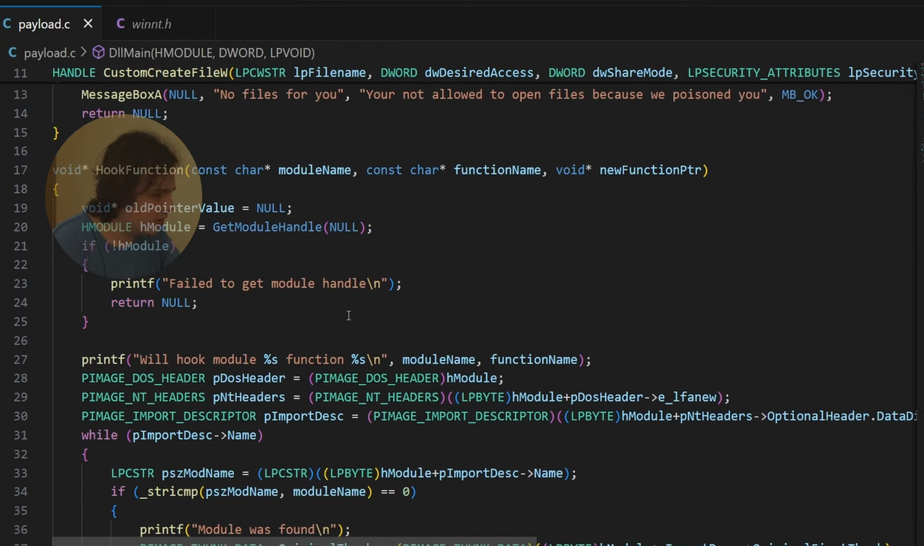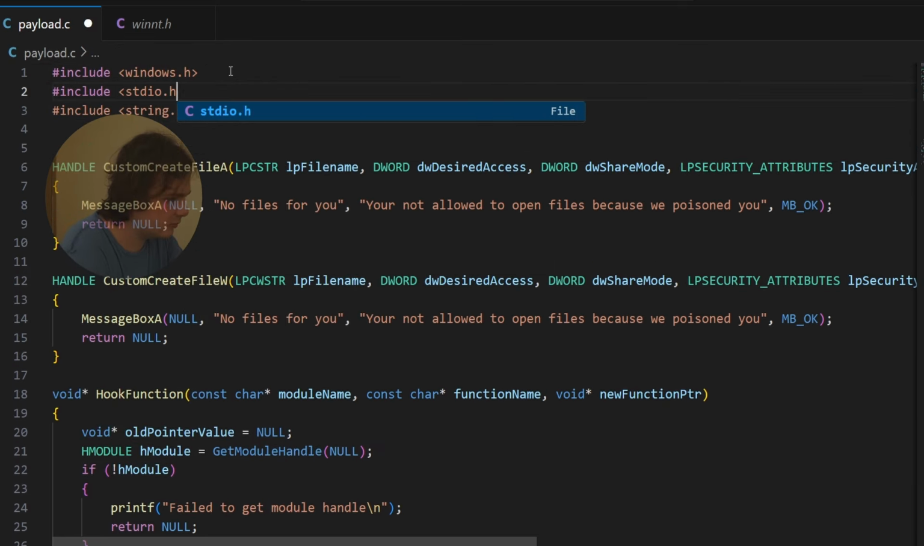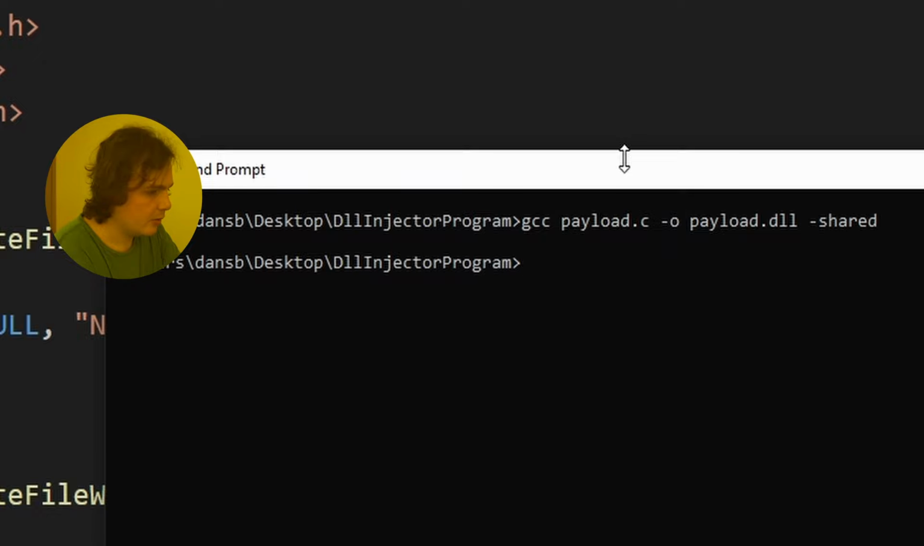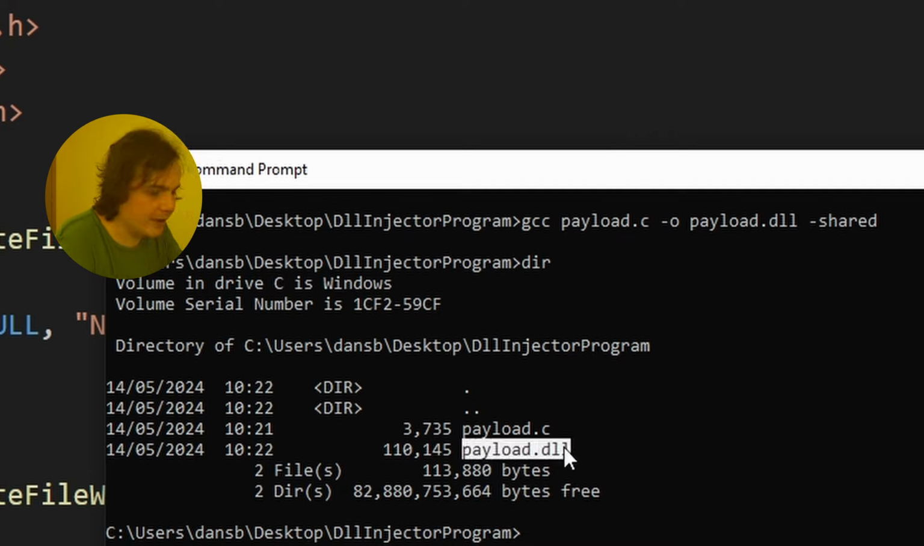Okay, so let's just include the stdio header file. And now we're going to compile it as a DLL file. So we're going to say gcc payload.c -o payload.dll, and then we're going to do -shared. You can see that worked fine, and now we have a payload.dll file.